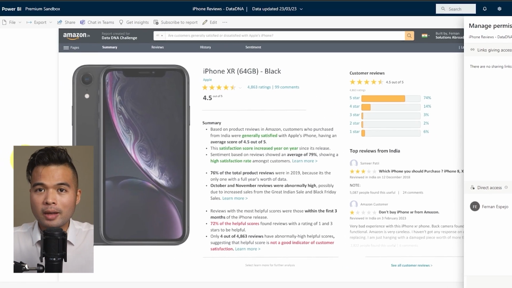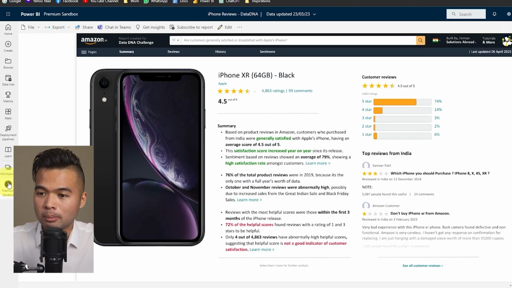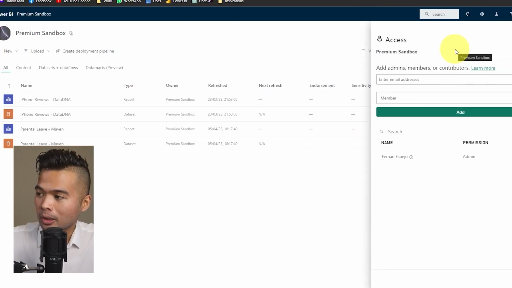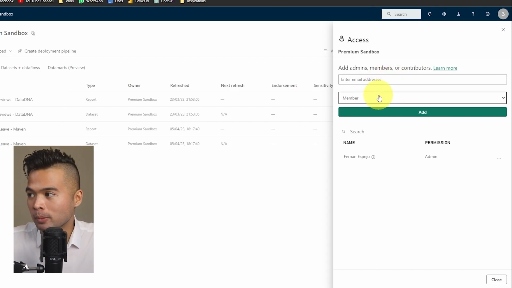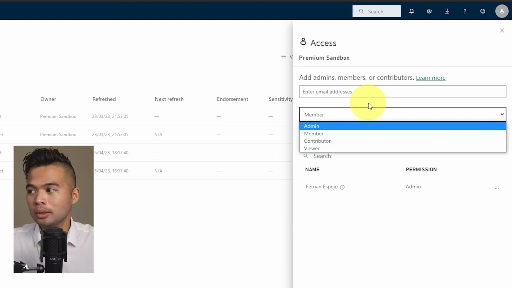Another way that you can give access to reports is by giving them access to the workspace themselves. So if we look at my workspace here, for example, you can give access here. If you click access, you can type the name of the people you want to give access to, and you will have a few options here on what kind of workspace roles they should have. Now, each of these roles have different permissions and they have different capabilities based on what the role is.